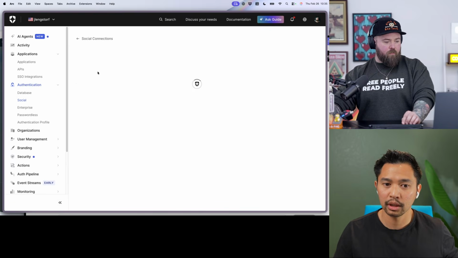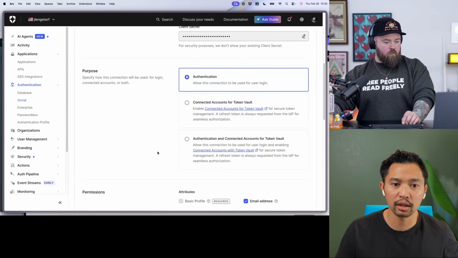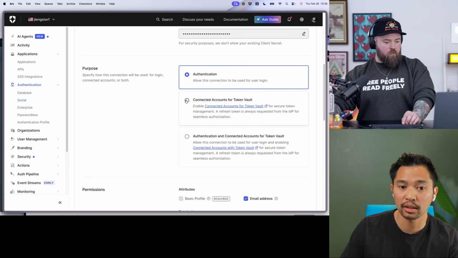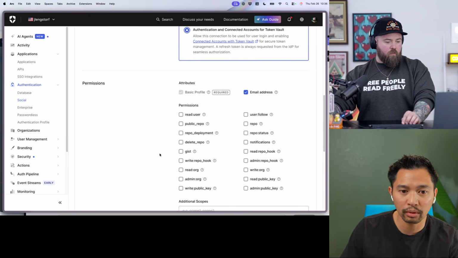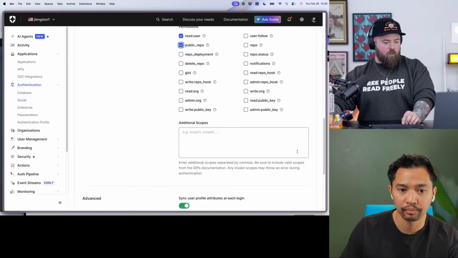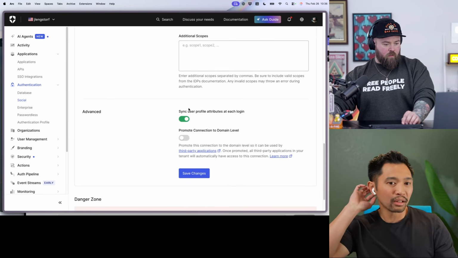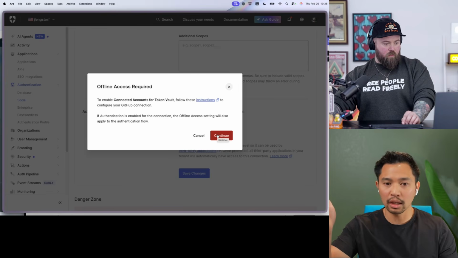Okay. And then we're going to scroll down and we're going to adjust this here. So right now you're using GitHub to authenticate. We're going to set it to authenticate and token vault. Okay. And then let's do read user and public repo. Okay. And yeah. So that's the cool thing about doing it this way, right? Is if you just give your agent API token, it's going to have access to all of those.